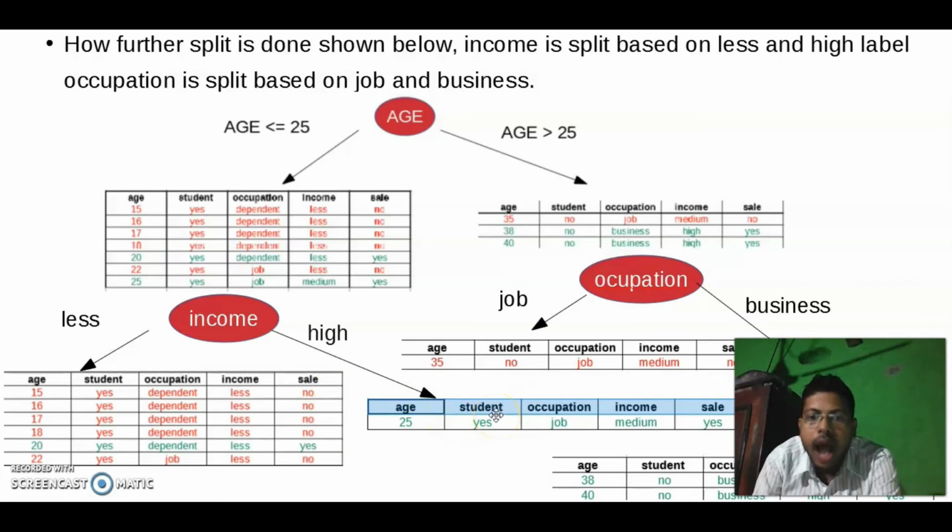It means the high income subset is not required to be split further because it has already reached its purity condition, or it has already become a pure subset. That's why it is not required to split further. Here low income has a very small amount of error, so it also should not be split further.